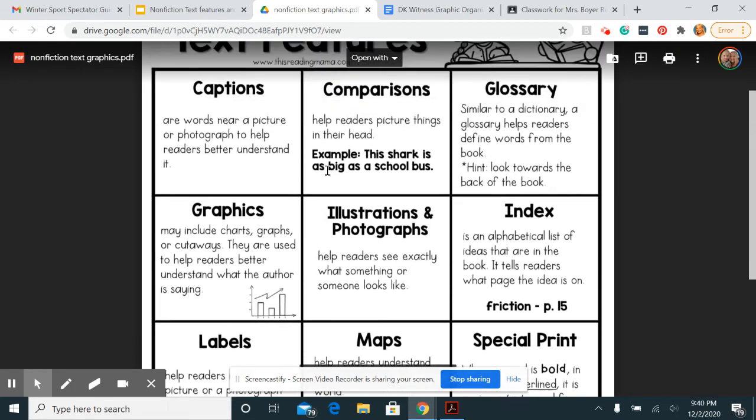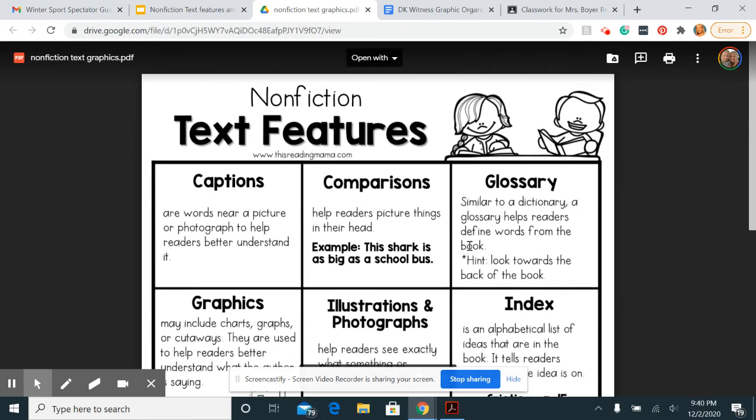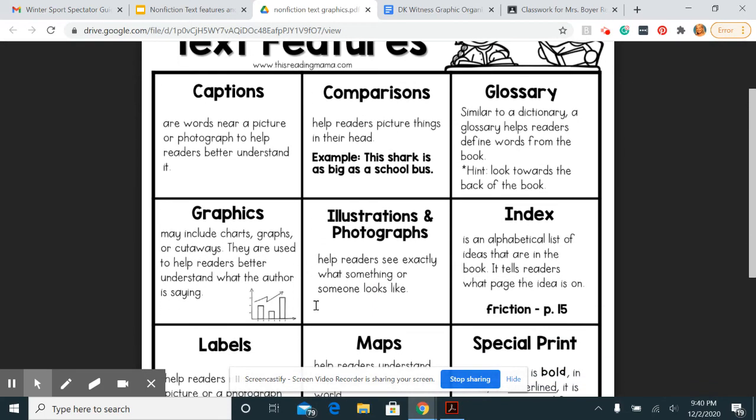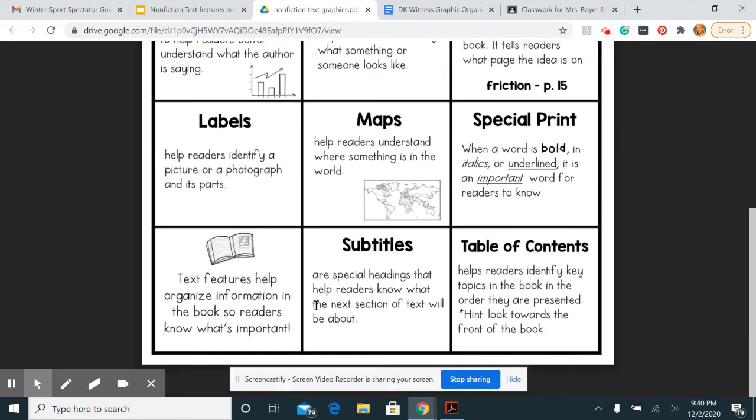So you'll want to look over these different text features and be able to identify them on Friday.